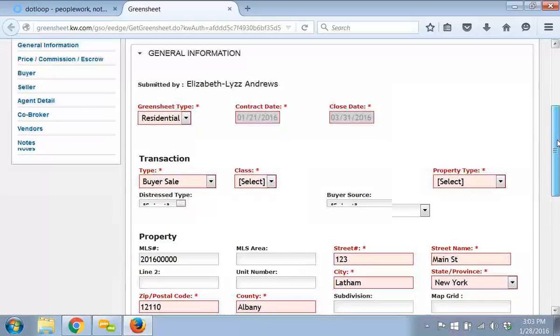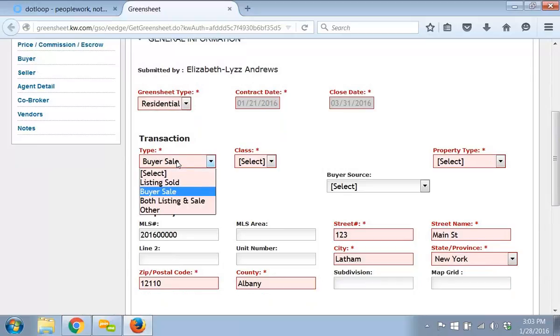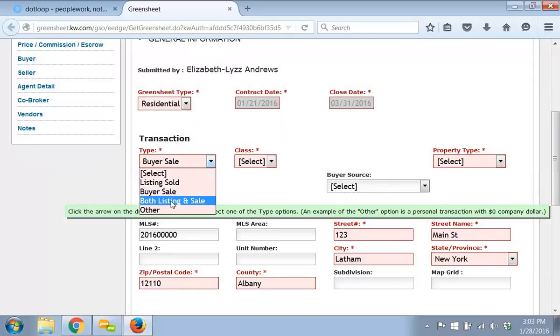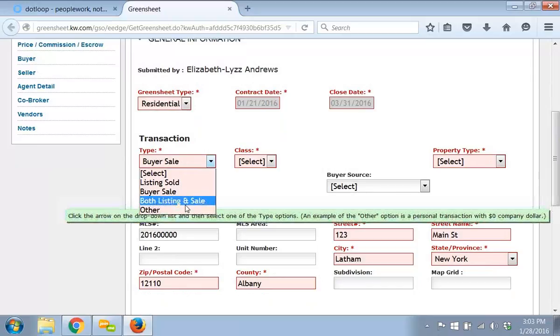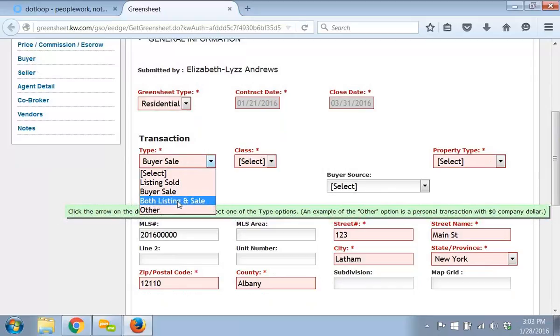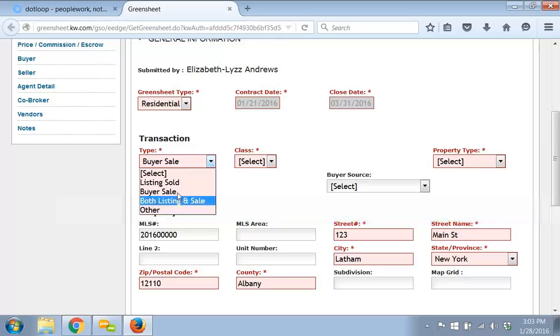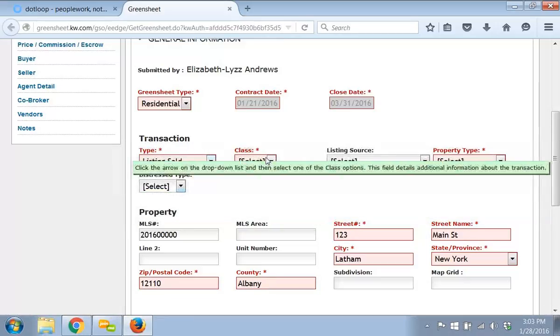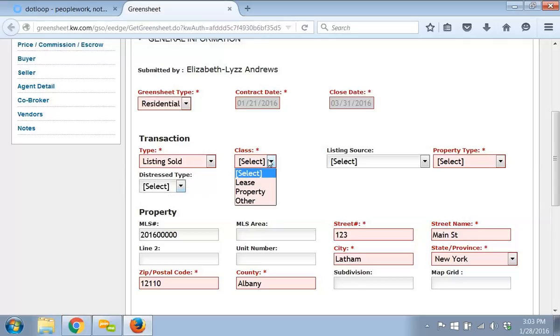Right down in the transaction section, this is where you'll choose if it's a buy, sale, or both. This is if you, or a Keller Capital District agent, have both sides of the deal, you will do the green sheet for both. So we're going to just say that this is a listing sold. Right here under class, you can select if it's a lease, a property, or other. We're going to say that this is a property for this.